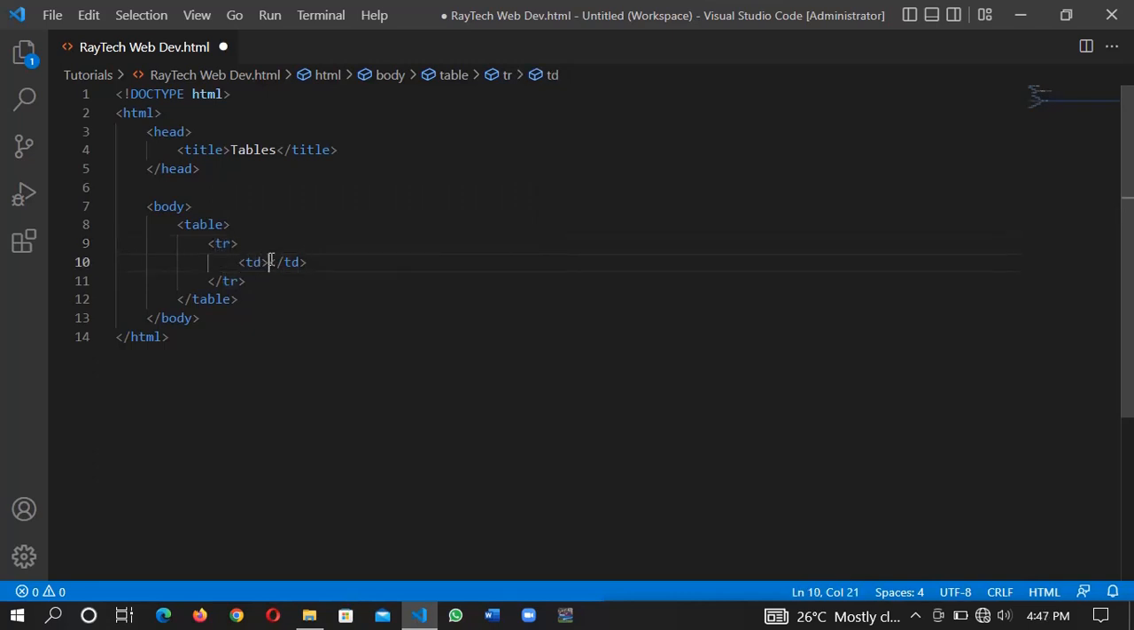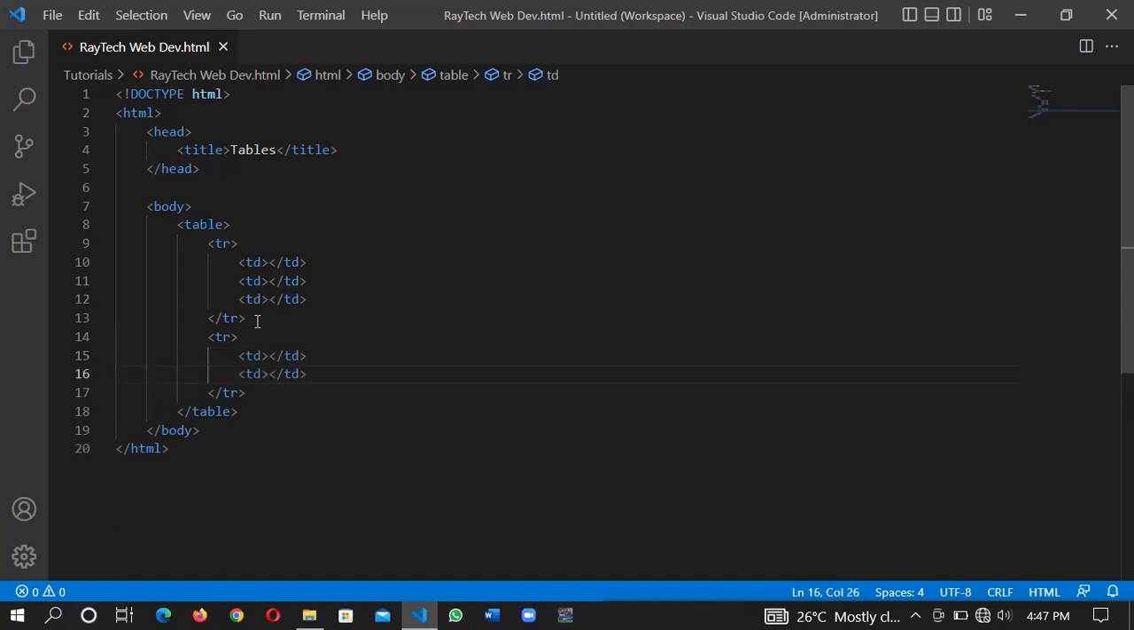So let's create another column in that row. We copy this, we paste. So now it has two columns in one row, three columns in one row. So we can create another row by typing tr again, table row, and then we create columns in here. So let's create two columns here, and let's save this.